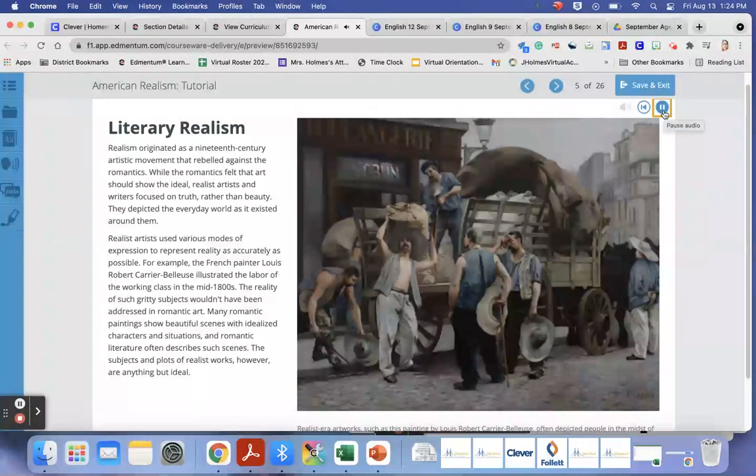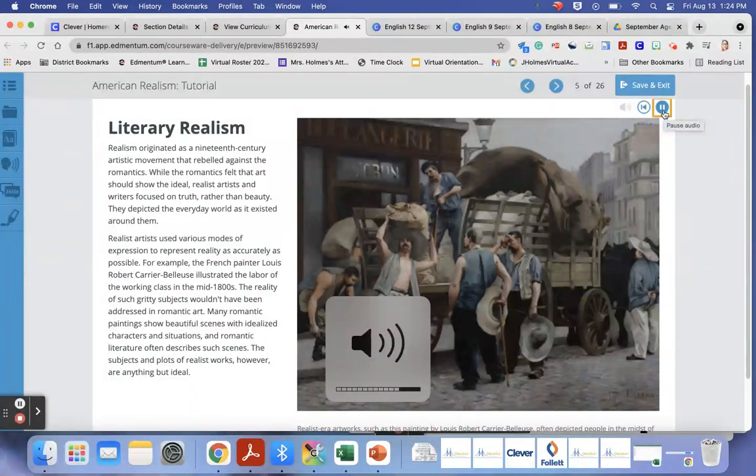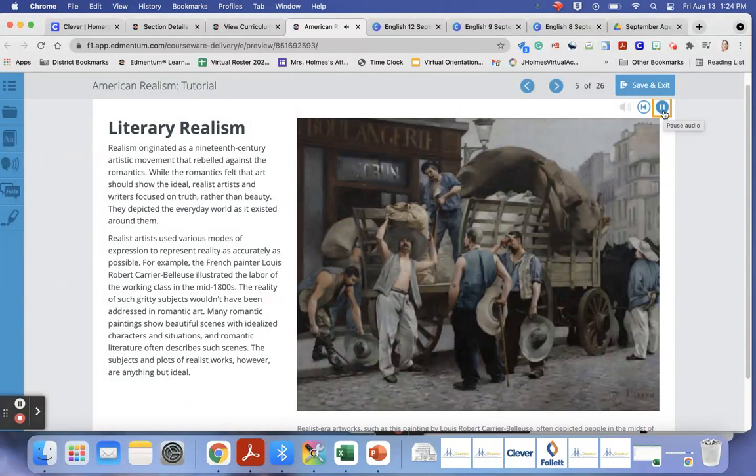Literary realism. Realism originated as a 19th century artistic movement that rebelled against the Romantics. While the Romantics felt that art should show the ideal, realist artists and writers focused on truth rather than beauty. They depicted the everyday world as it existed around them. Realist artists used various modes of expression to represent reality as accurately as possible. For example, the French painter Louis Robert Carrier-Belleuse illustrated the labor of the working class in the mid-1800s.